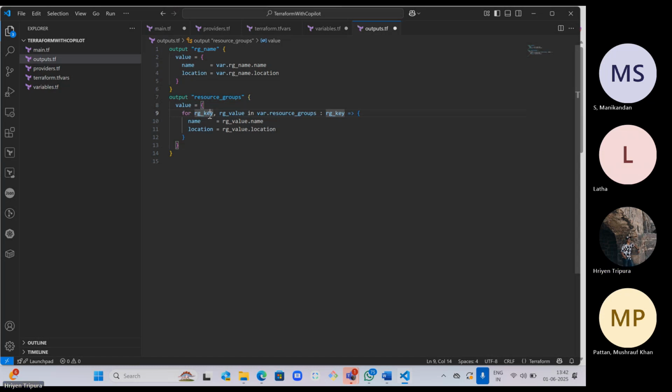RG key. For RG key, basically this is an expression, you can call it an expression value, basically called RG value. Here they have to tag and pass with the RG value, whatever value is part of the name and the location, they are going to pass dynamically. So I'm good here, I can save this one.